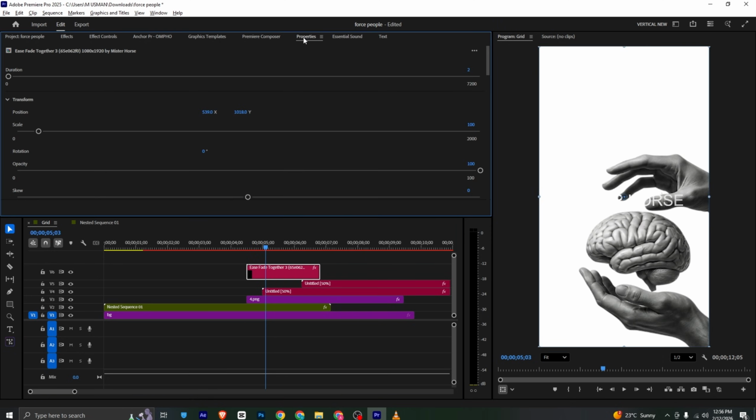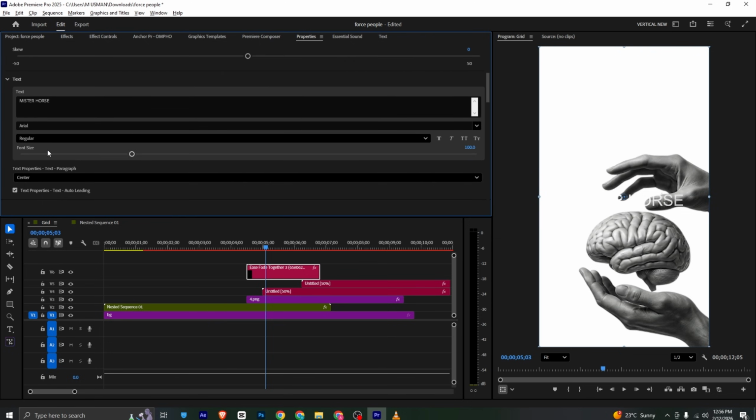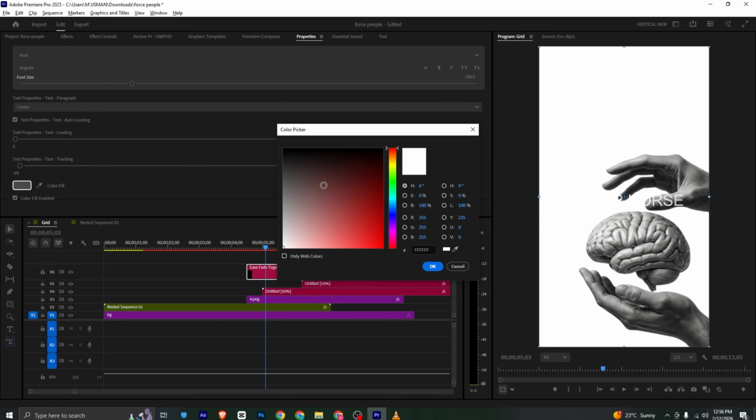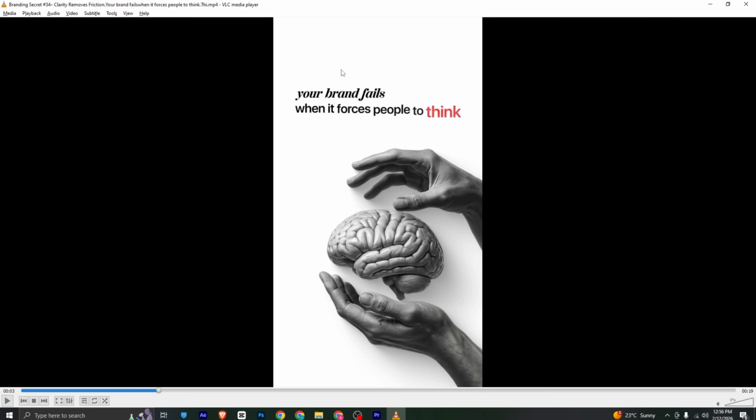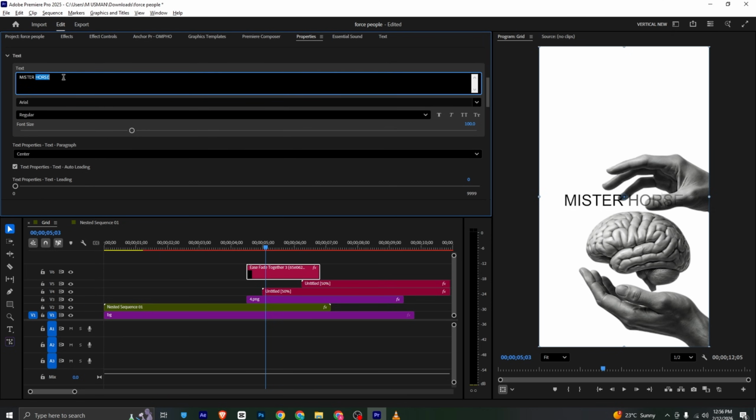Now we need to go again as usual, go to Properties, and first thing we want to do is to change the color. So I will make it black, and "your brand fails". I will type in the text. So now it is like this.